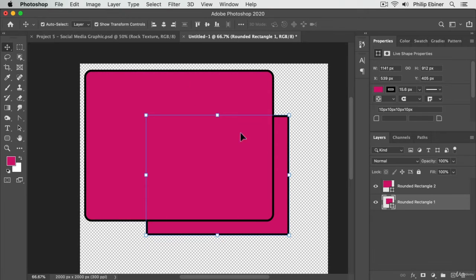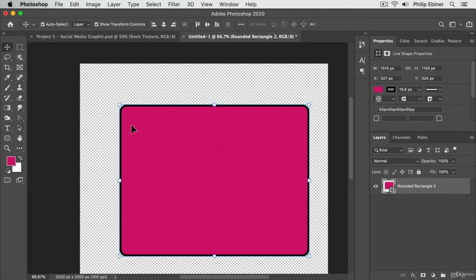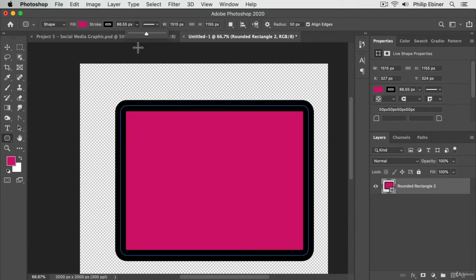All of these things can be changed once you create a shape by going back to the shape tool, and you can adjust them. Say we want a thicker stroke, we can do that. You have to have the shape selected in your layer panel to do that.